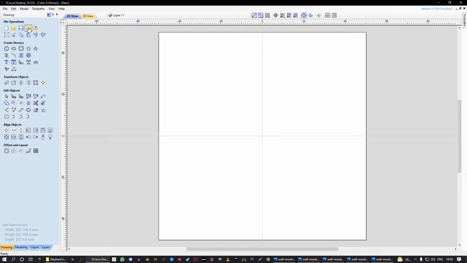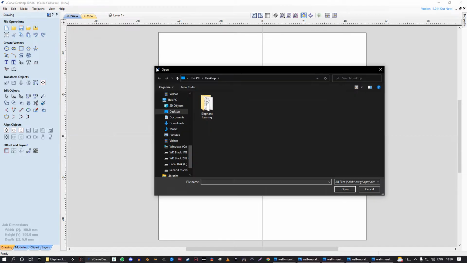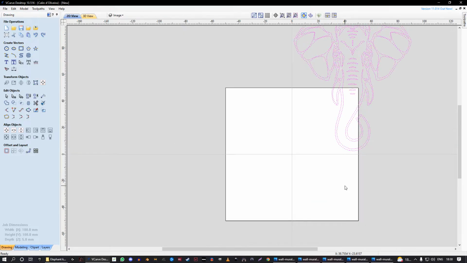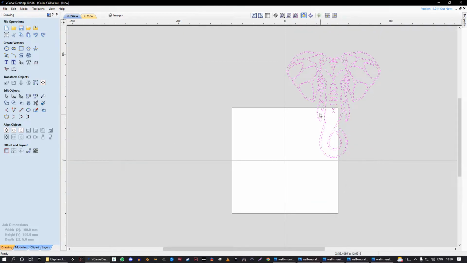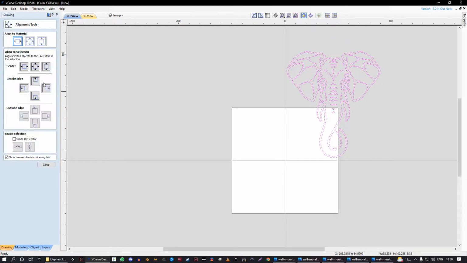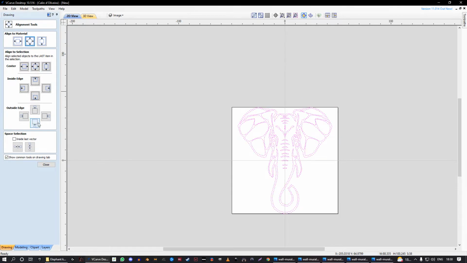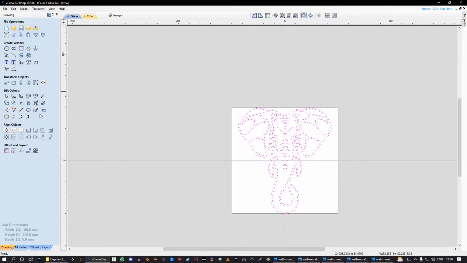Right, now we create our sheet. We need to import the elephant, so click on import vectors and the elephant will be on your desktop or wherever you saved it. Open it. Now you'll see it's too big and it's in the wrong place. So what we need to do is left click and scroll all the way across the whole image and make sure it's in pink, then go to the alignment tools and click on the center. See my image has jumped to the center, click close.